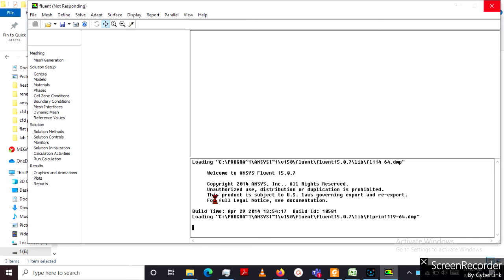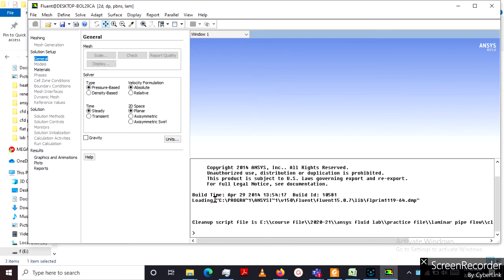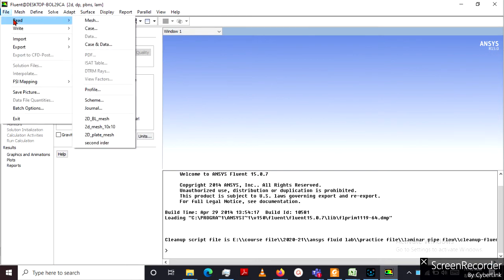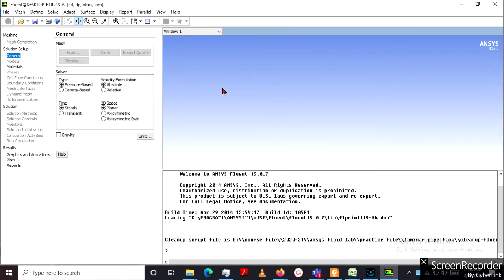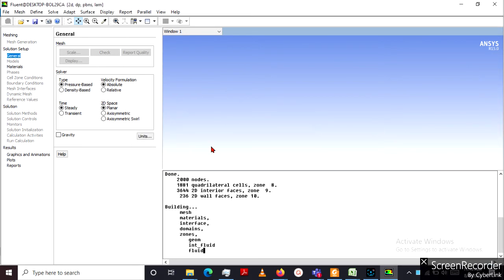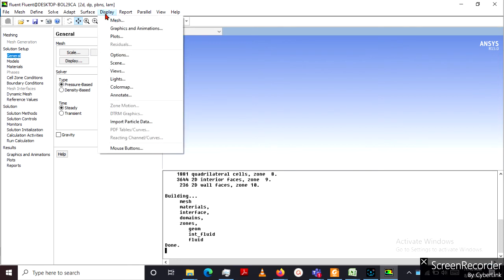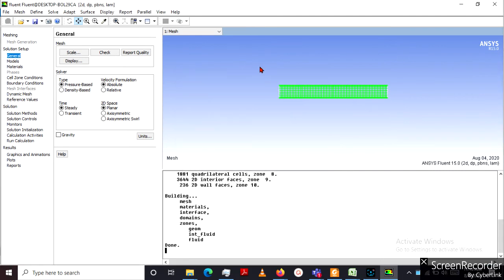So first we will import the mesh file which we have created in ICM-CFD, right? So now go to the file, read mesh, double click, and the mesh has been imported to the Fluent. Now display mesh. Here you can display your mesh. So now you can see the mesh you have created.